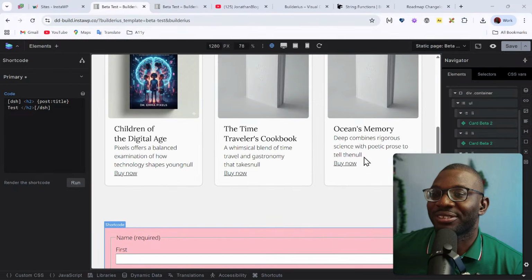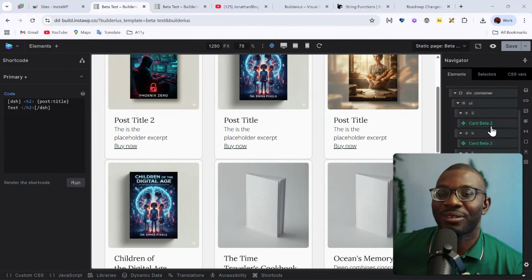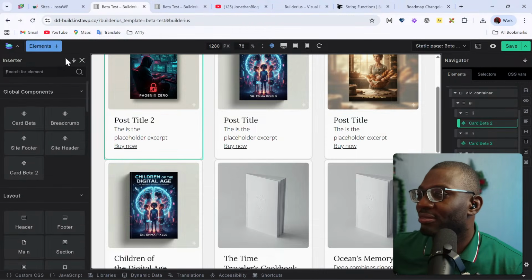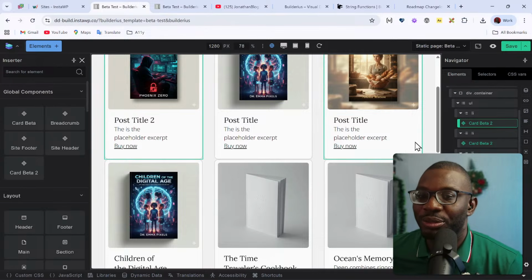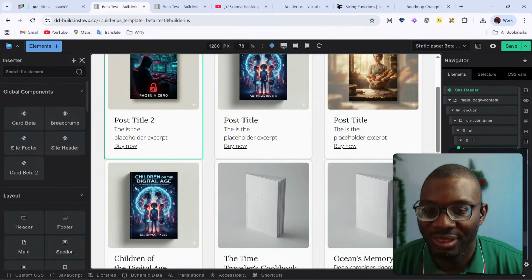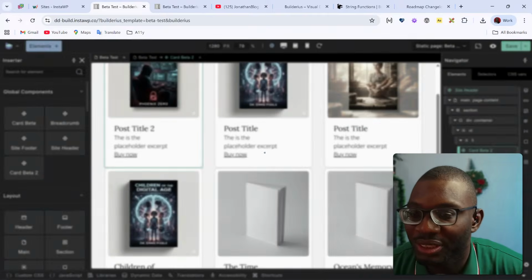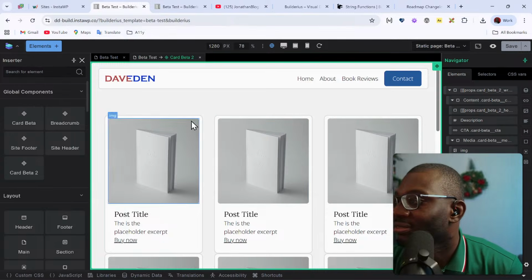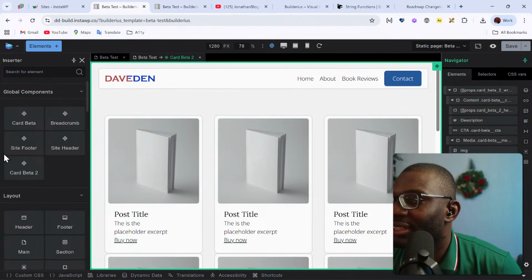You can add shortcodes, you can add components, and you can, like, let's see, how do we delete components? Can I just right click? How do we delete a component? Let's see. Edit component. Is there a delete button? So we are in the component. Let's see.